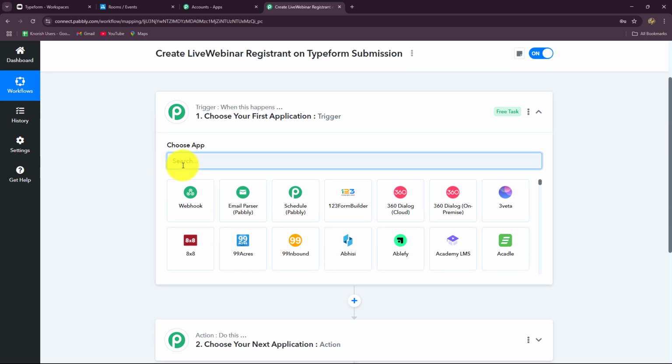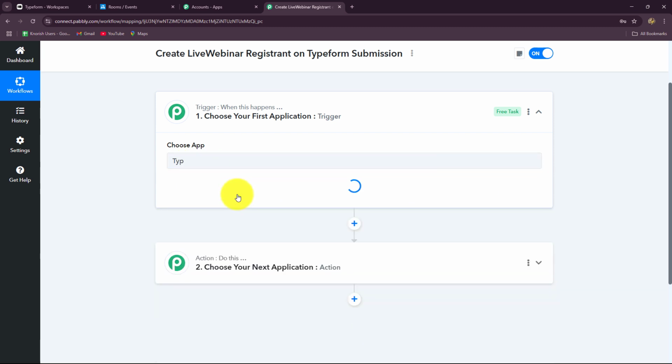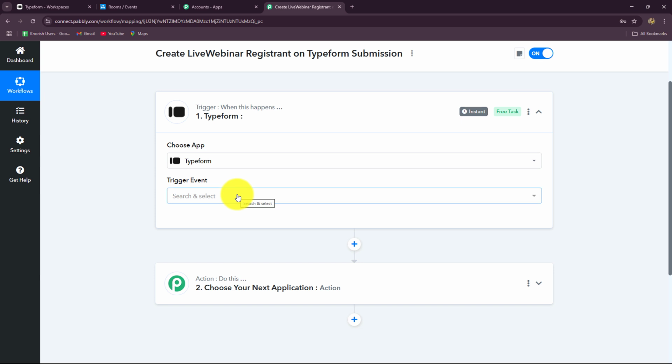First of all, let's go towards our trigger step to start this process, and we have to select our trigger application. That will be, of course, Typeform, as we want to start our automation every time when the Typeform will be submitted. Now here we have to select the trigger event.